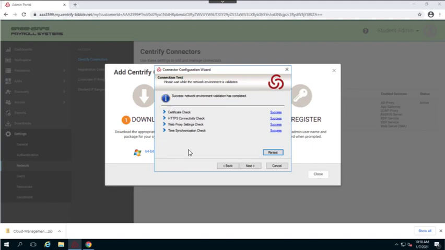Now, if you remember from the previous technical demonstration, we were prompted for Active Directory information. In this particular instance, we're not being prompted, but it's not because of the registration code. It's because this server is a standalone server and not connected to the Active Directory environment. So Centrify connectors can, in fact, be installed on standalone servers. We'll go ahead and complete the test, which were all successful, and we'll click Next.